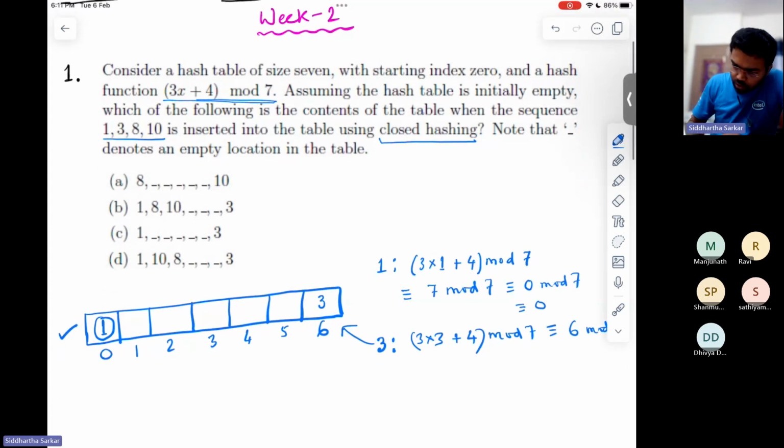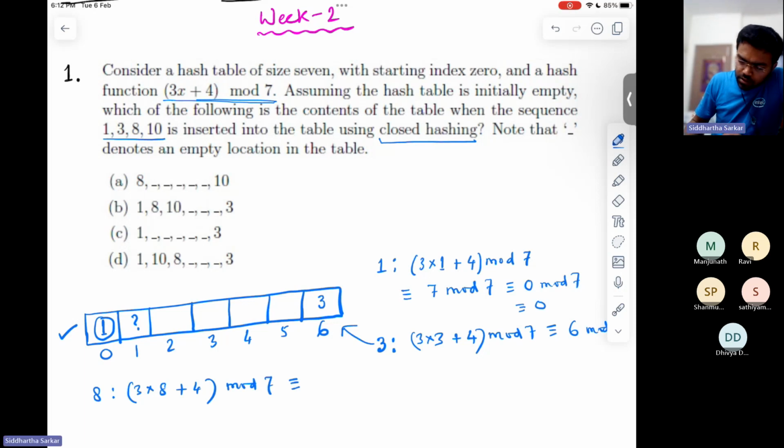Okay. Now how about 8? Where should 8 go? Position 1, that means here. Okay. Let's look at it. So 3 into 8 plus 4 mod 7. That is equivalent to 24 plus 4, 28 mod 7. 28 is divisible by 7. So that is 0 mod 7, which is 0.